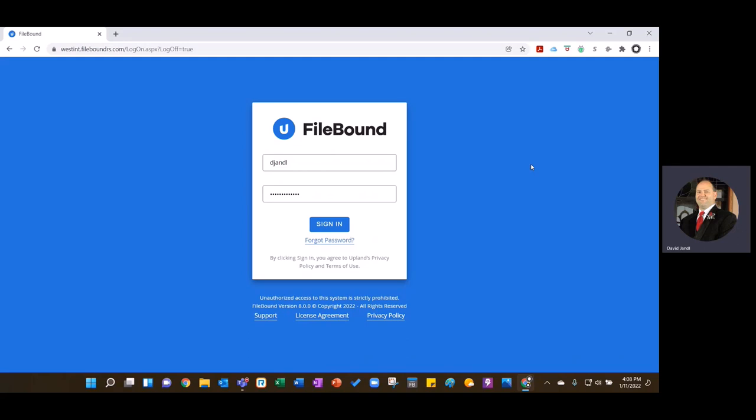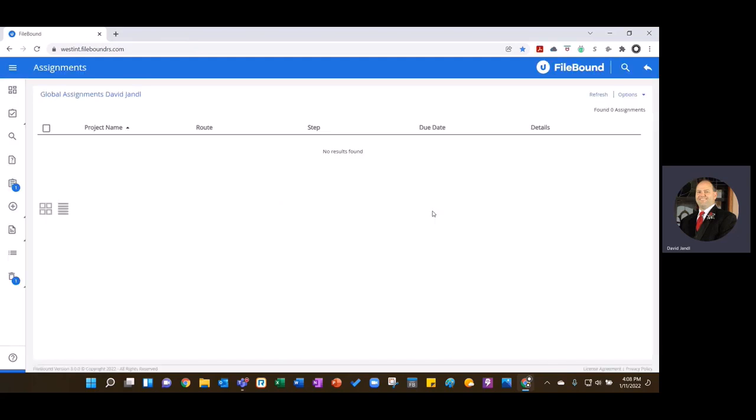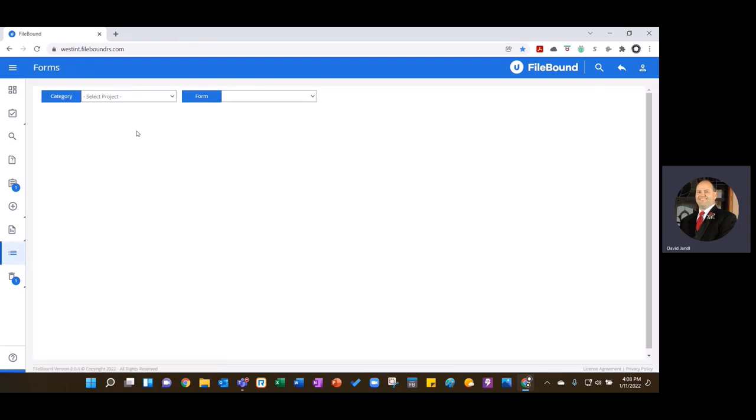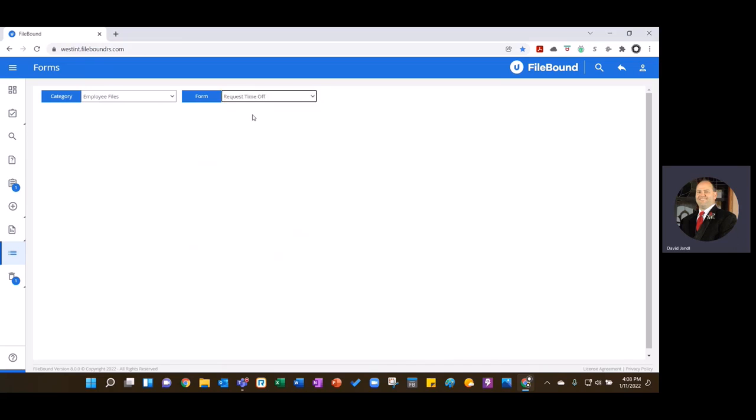So I've gone ahead and logged in through a web browser using my username and my password. I'm just going to hit sign in. And just like we did in the expense report that we submitted, we're going to go down here to the forms area. We're going to click on forms, select the project for employee files, and then instead of expense report, we're going to choose the request time off.